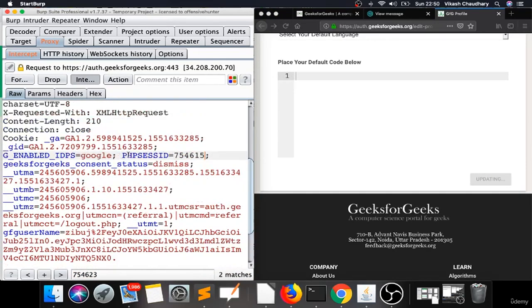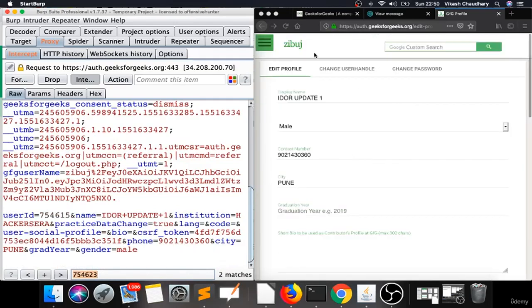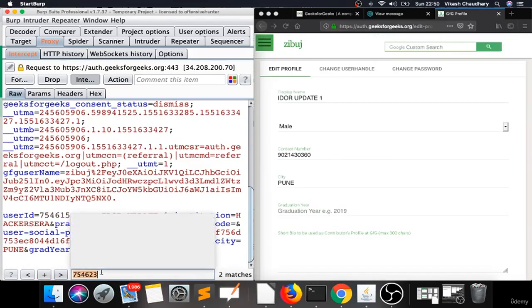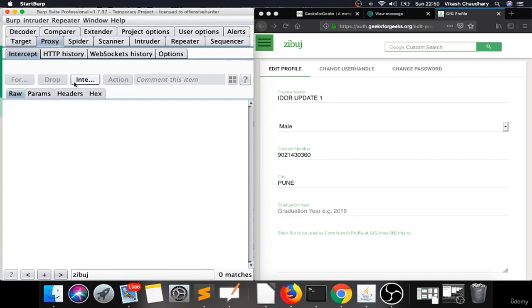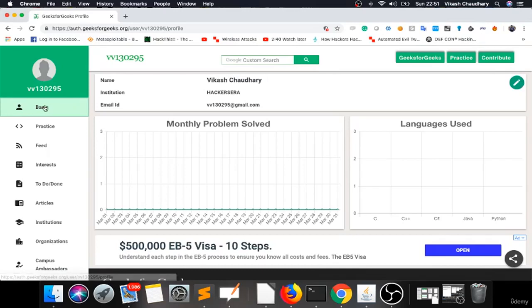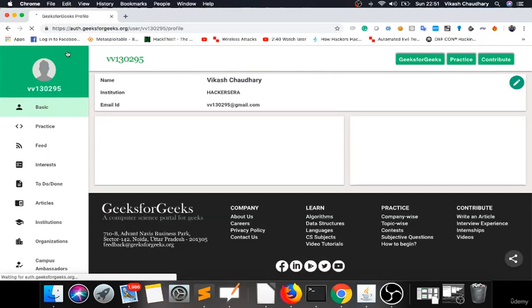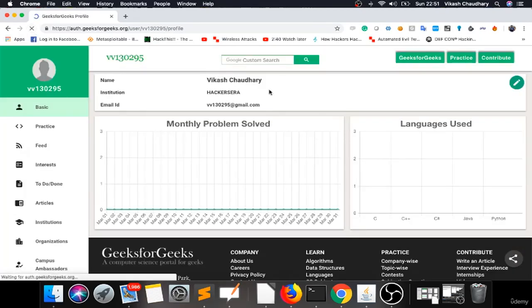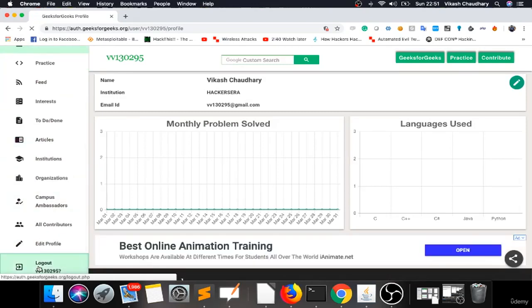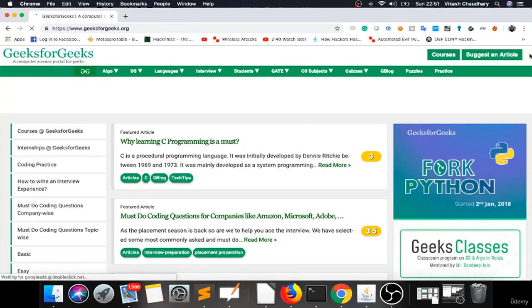Perfectly all right. Now I have to look for, right now the username of this is ZIBUJ. There is ZIBUJ. Okay, I'll replace this with, let's say, VB130295. Let's forward, intercept off now. And okay, some error occurred. But I want to see whether my profile is updated. No. I'll reload this one more time, or maybe first log out and then log in again. Log out first. I log in again.